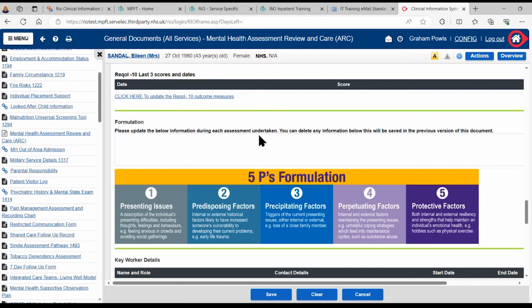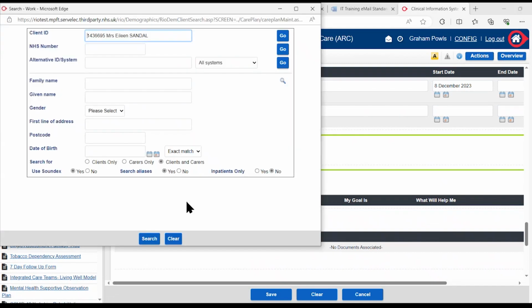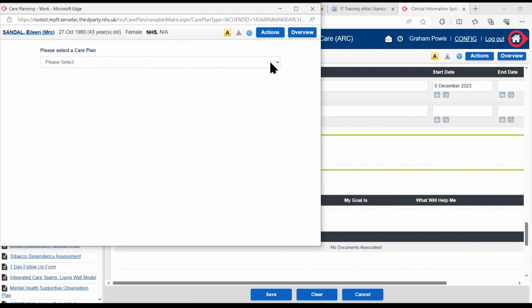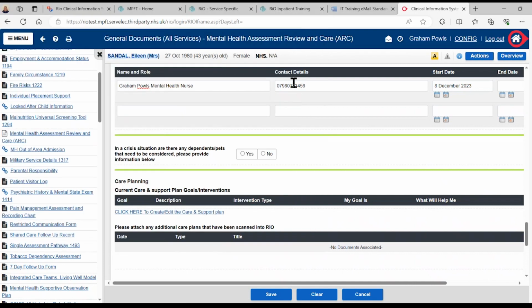You then need to scroll down on the ARC form to the care planning section, where you'll see that there is a link through to the care and support plan. If you click onto that link, that will force you to search for your patient again. But once you've searched for them, you can select to create the care and support plan. Now, there are further videos available that show you how to complete RECWAL, dialogue and the care and support plan. Once you've completed that and you've saved it, you can close that extra window down.